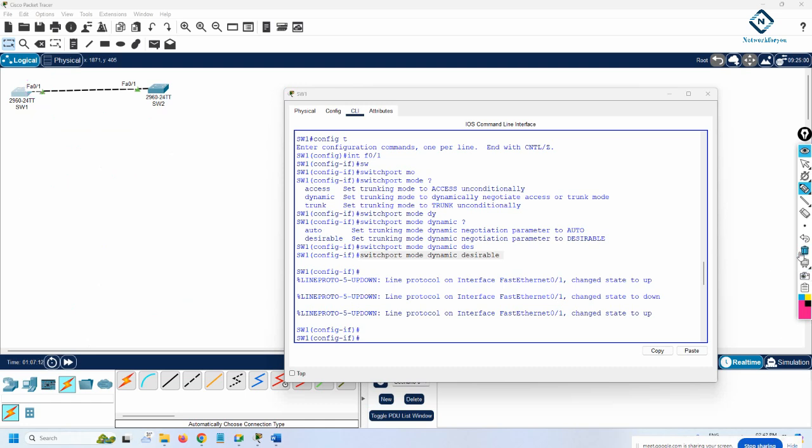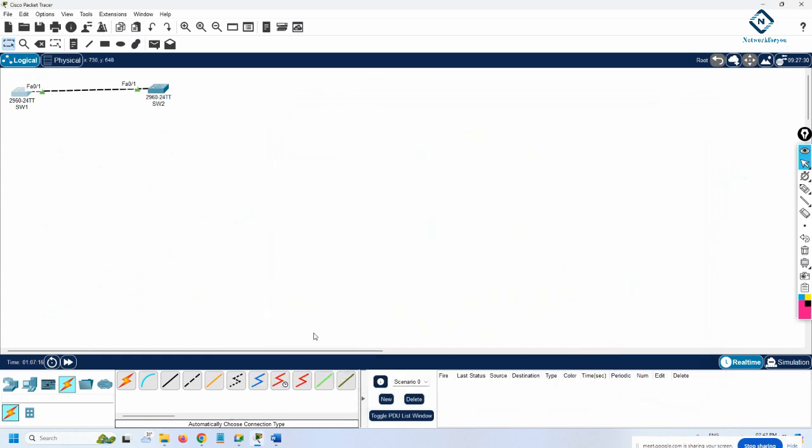Okay. So now we will go for the last topic, that is native VLAN. So, example.